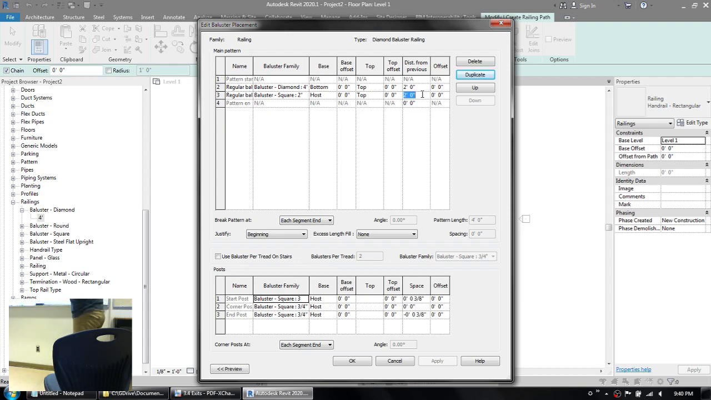And the reason we're doing it this way is because we've got our posts at the bottom. So with our posts in any railing, this is the start and this is the finish. This is your start post here. This is your corner post. So anytime that you have a corner in your railing, it's called a corner post. And then at the end, you've got your end post.